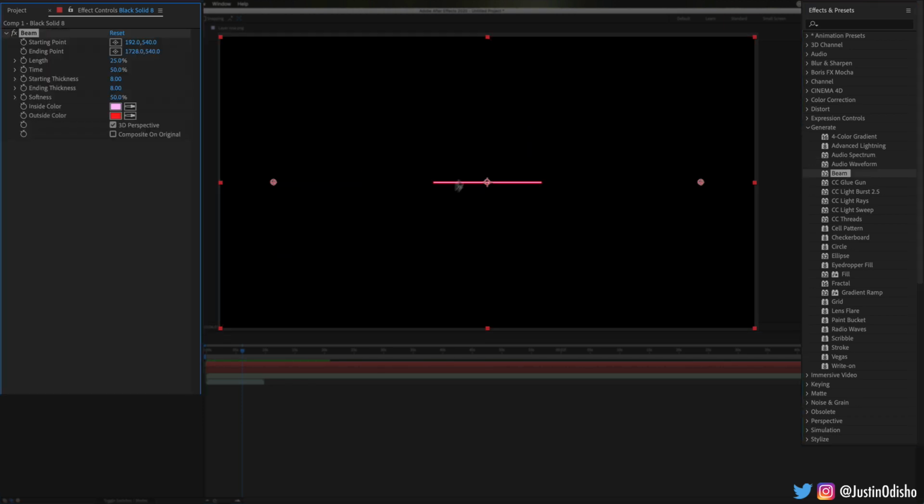Next up, we have beam. This just generates like kind of a laser beam. You can choose the starting and end points and animate this in all kind of ways, I'm sure, like little lasers or lines sweeping through. There's all type of ways that you might need a beam. And it has a little bit of glow and softness to it. And you can also adjust the color of the inside or outside of that glow.